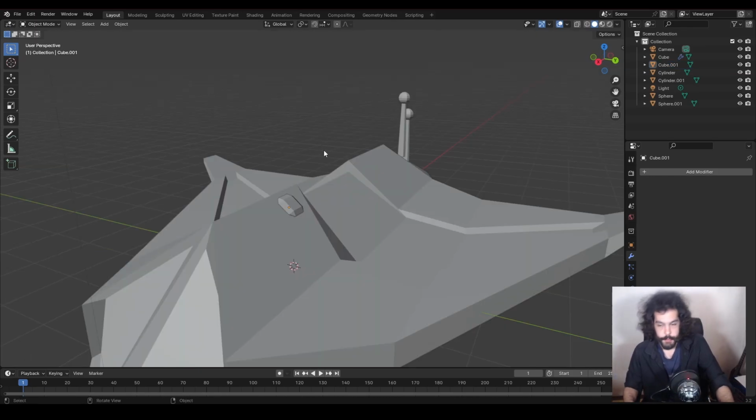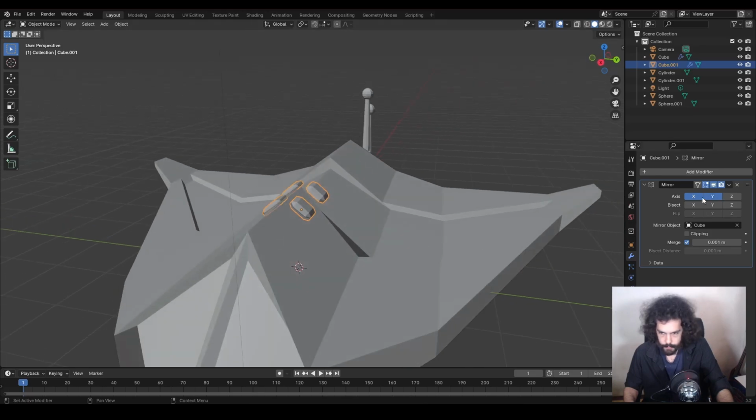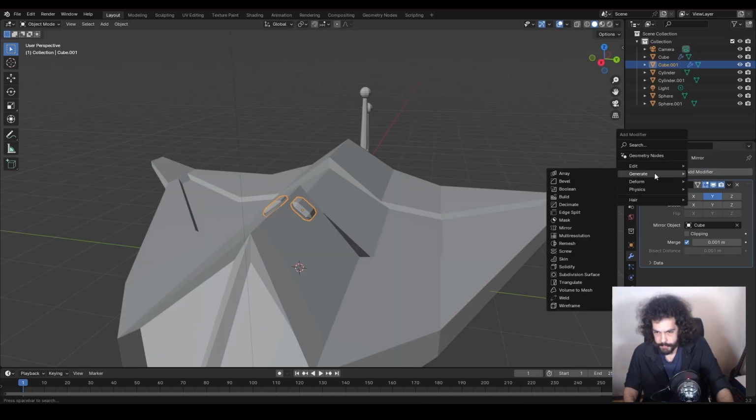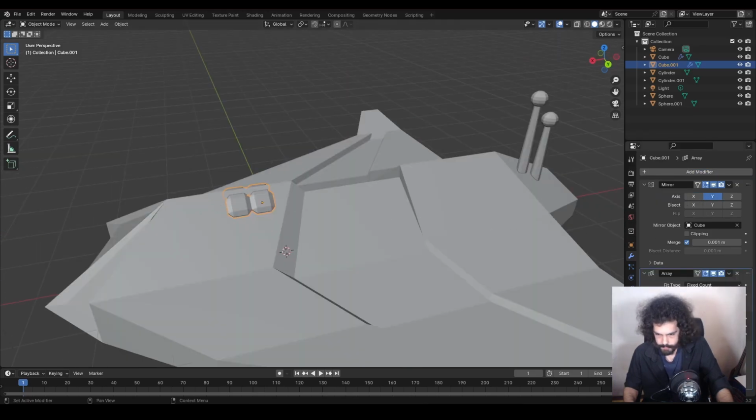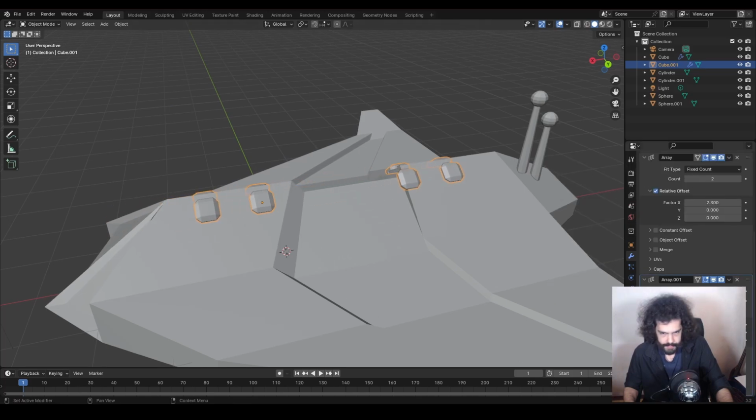And to make this super quick, add a mirror modifier to this, mirroring the object of the drone on the Y axis. I'm then going to add an array modifier, so we have 2 on this side, and then I'm going to add one more array modifier to then have them at the back as well.